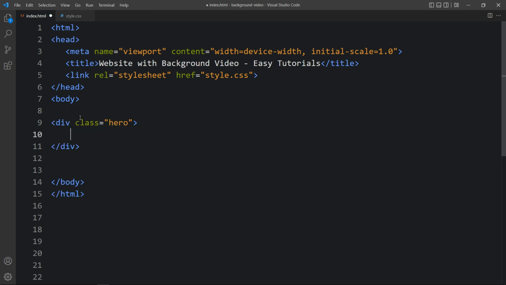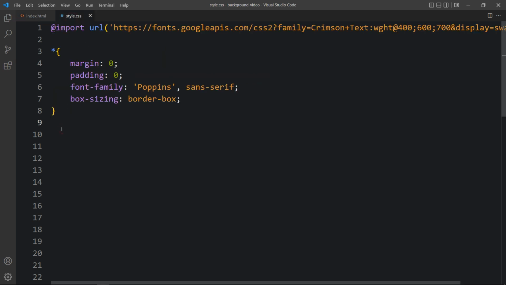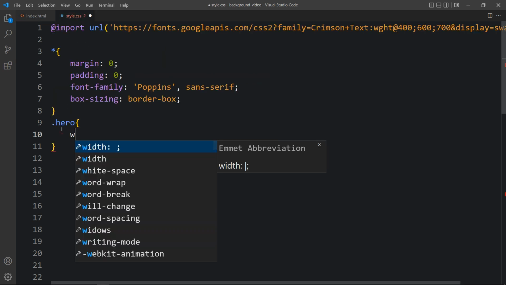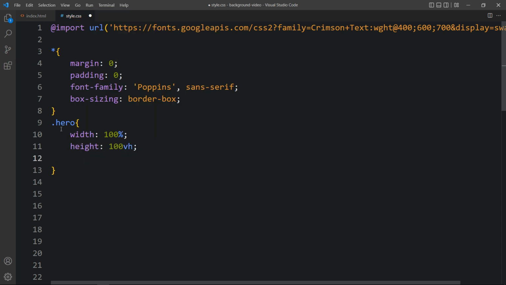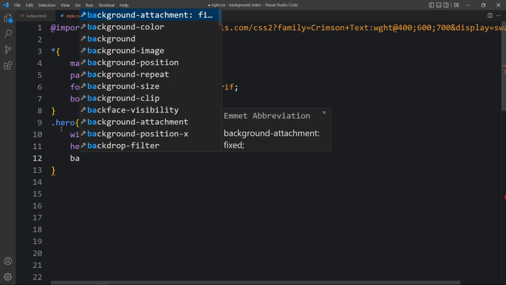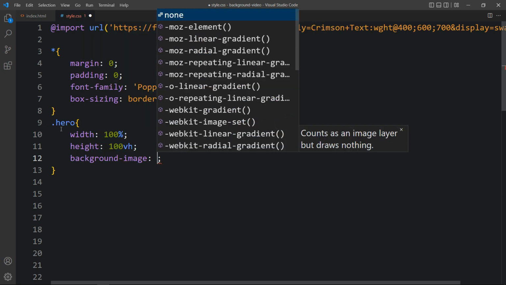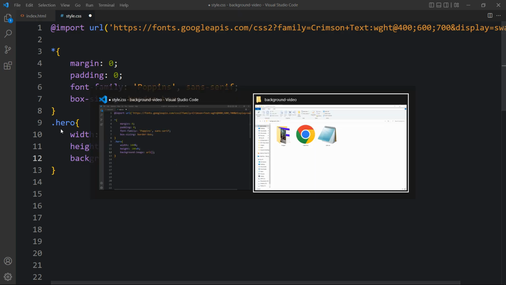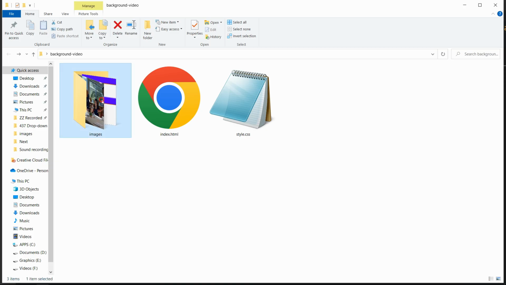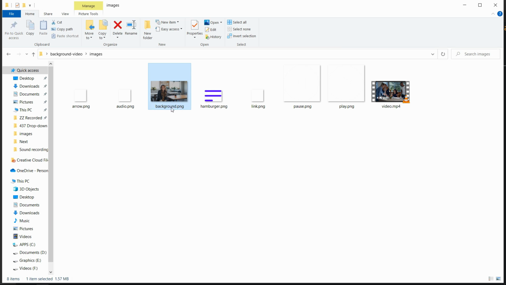Next we will add the code in the body tag that will be displayed on our web page. So here we will add one div with the class name hero. Now let's add the CSS for this one. So write this class name here in this CSS file, and here we will add the width, then we will add the height, and here we will add background image URL, and in this URL we will add the file path of the image. So it is in the images folder and the file name is background.png.